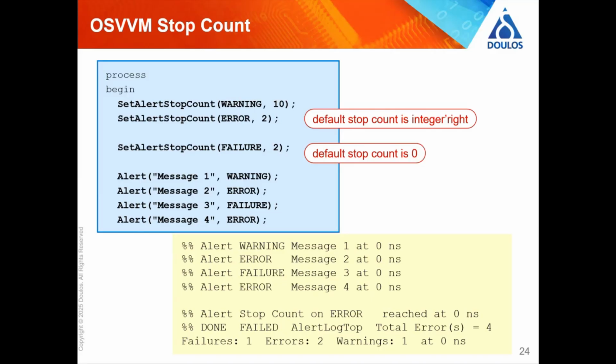The default stop count for a failure is 0. So if we ever get a failure, it just stops. But here what we've done is to say, we'll set the alert stop count for warning to 10, error to 2, and failure to 2. And then we've got 4 alert messages, and we've got 2 errors here. And remember, that means that we've reached our limit. So on the second error, it goes, oh dear, I've reached my alert stop count. I'm now going to stop and say, it's failed.